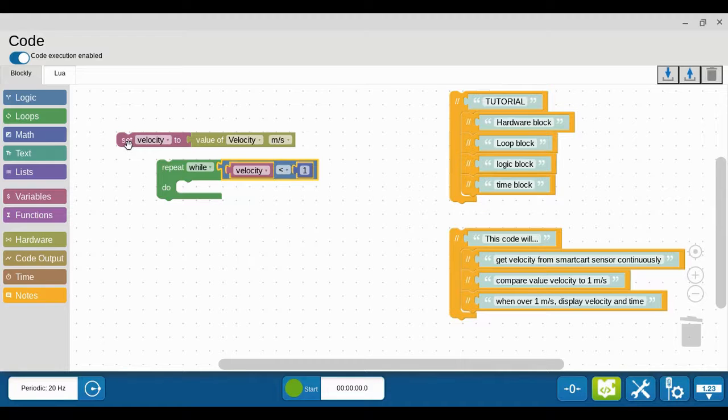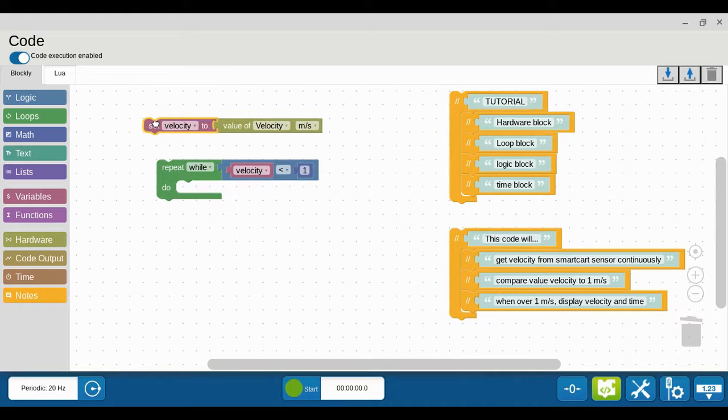So I'm going to put this here, but before I do that, I'm going to do a double 2-finger click, which is like a right click, and I'm going to duplicate this here, and I'm going to do the reading in here while it's less than 1. The velocity is less than 1 from the sensor.